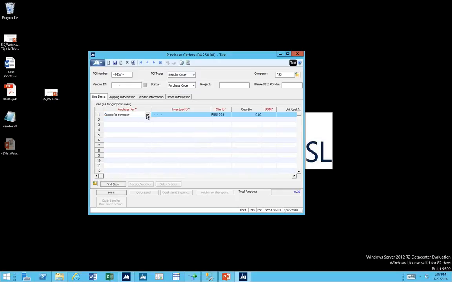So if we do a regular order, you'll see that there's quite a few different options. But if we switch to drop ship, it's really limited to these items. The main one's going to be goods for drop ship. What that does is you will not do a receipt for these items.